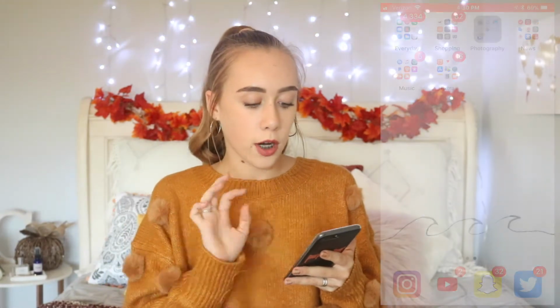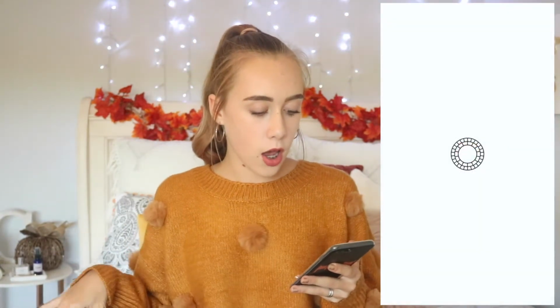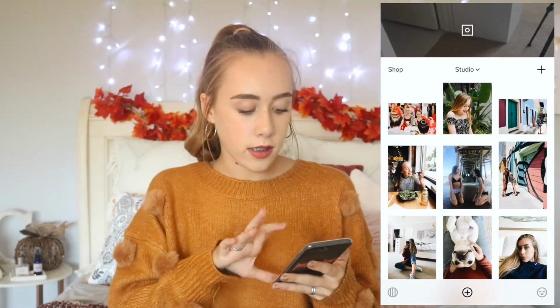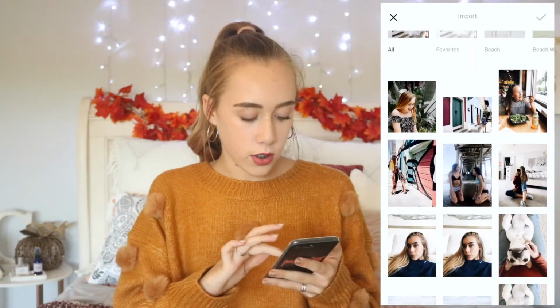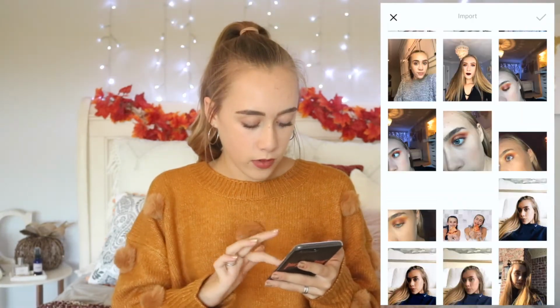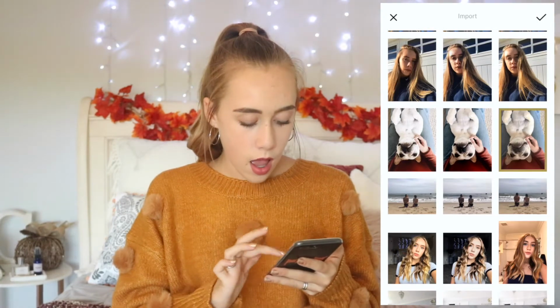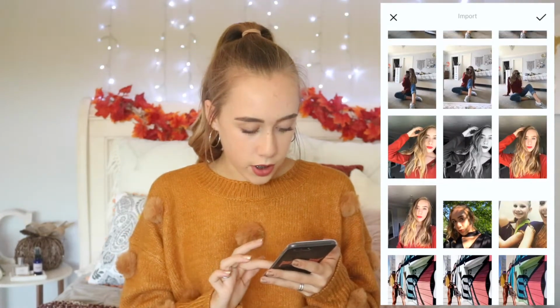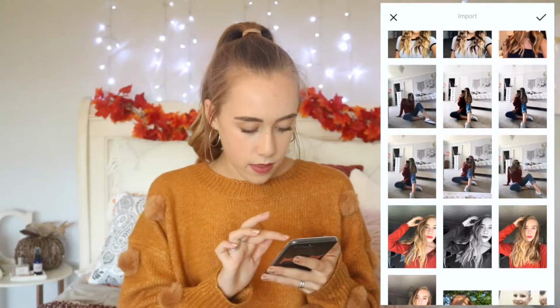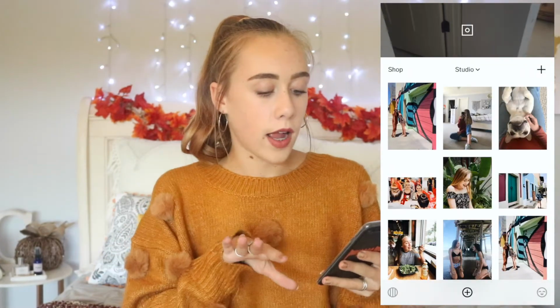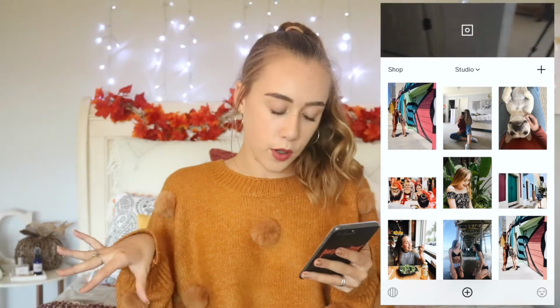So we're going to start by going into the app VSCO. This is my all-time favorite app for editing pictures. So as you can see, those are some pictures that I want to post soon. So let me go in and I'm going to upload a few pictures that I haven't edited yet. Okay, so I have a variety of pictures that I've uploaded into here.